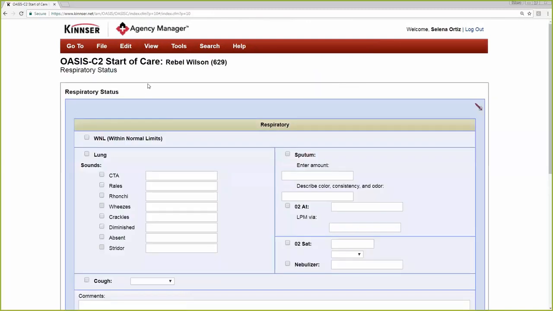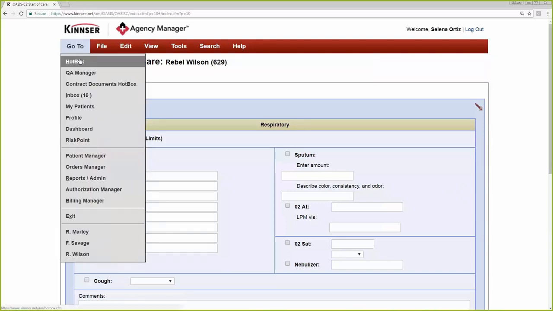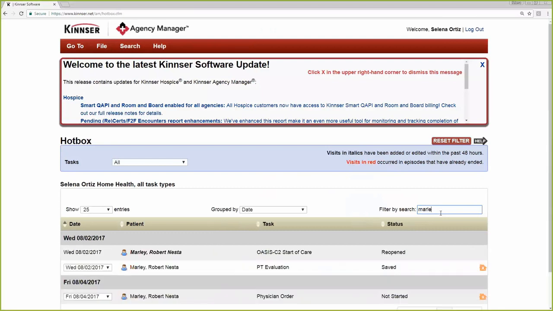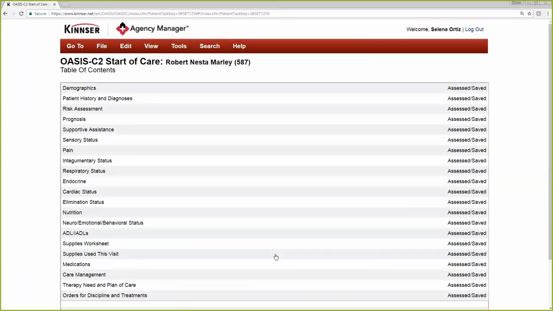What we're going to do is, this is a kind of out of the box, a new assessment that I had assigned. Let's fast forward and take a look at another patient. So let me go back to my hotbox, and we were looking at Rebel Wilson. I'm going to look at Mr. Bob Marley here. He has an OASIS that I started and then I went ahead and reopened. And we're going to take a look at an actual OASIS that was already done.